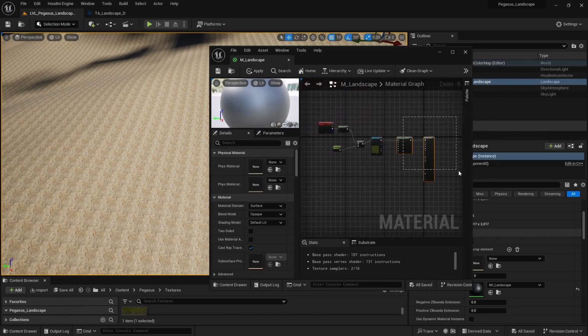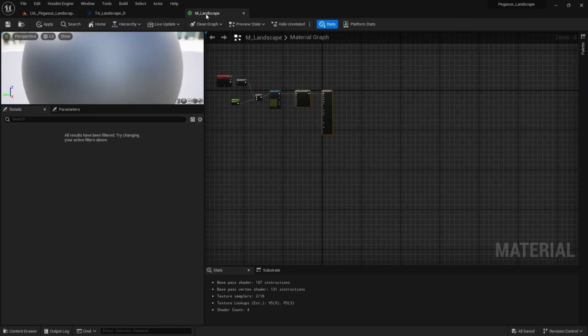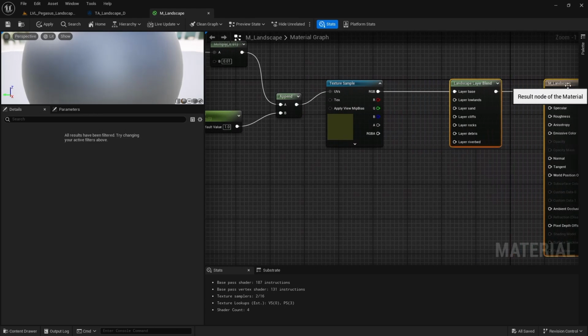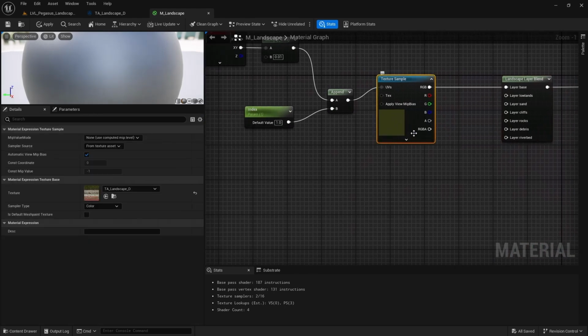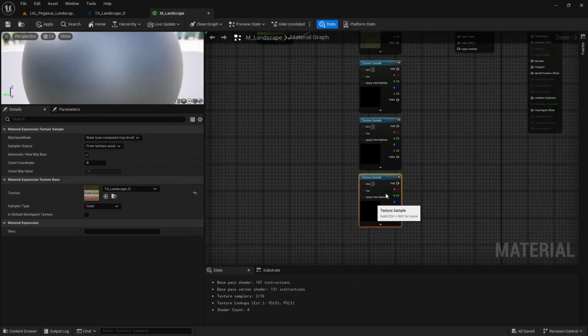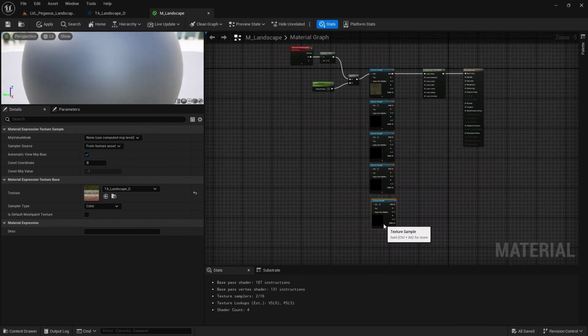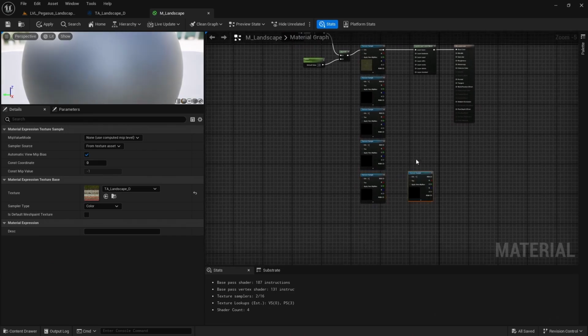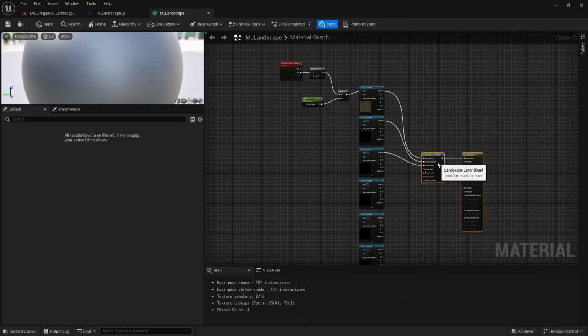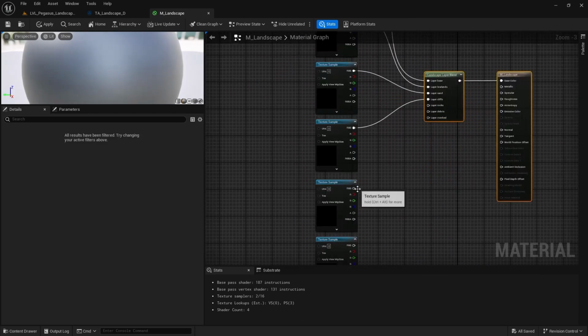So let's just make some more room here. So now I'm going to copy and paste this texture sample. So you just want to copy these, you have 7 of these, 1 for each layer, and attach each one of these to the different layers.